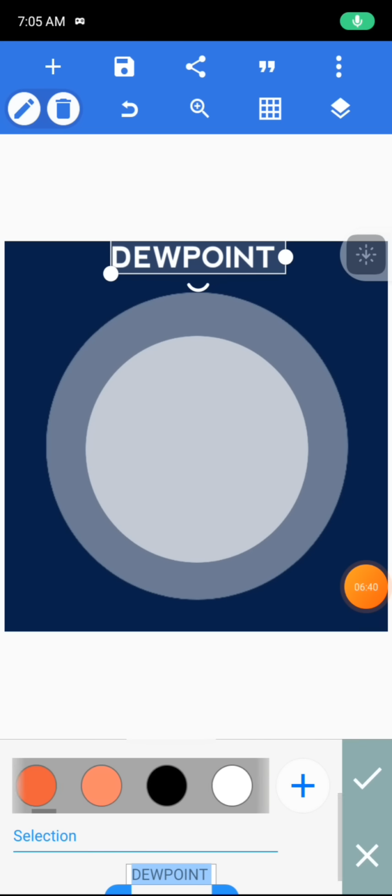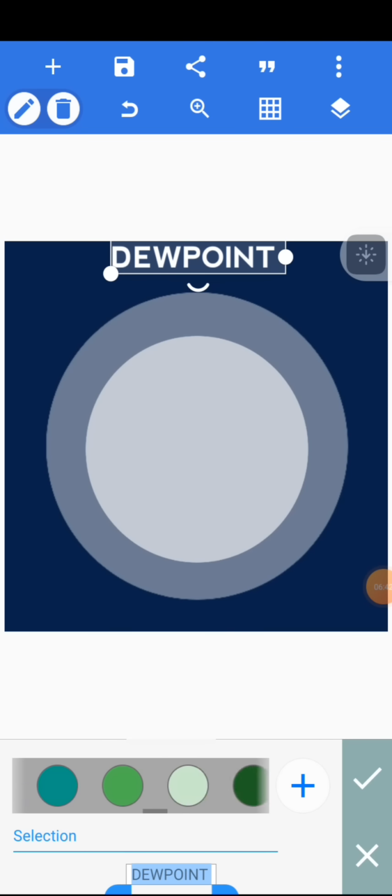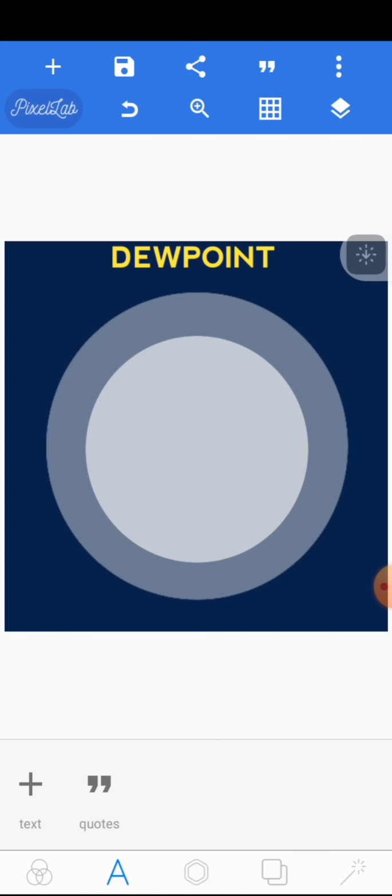With this one, let's give it a color of yellow. So we are going to head on to yellow, and we give it a yellow color. Then after that, that is it for Dew Point.